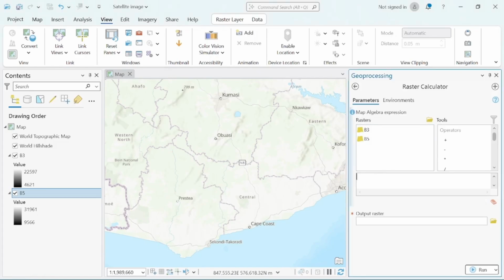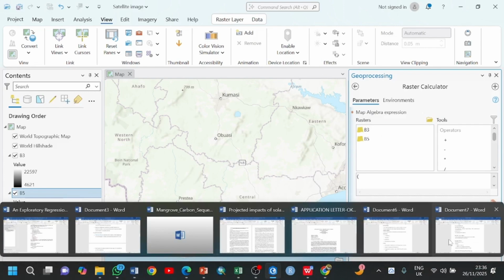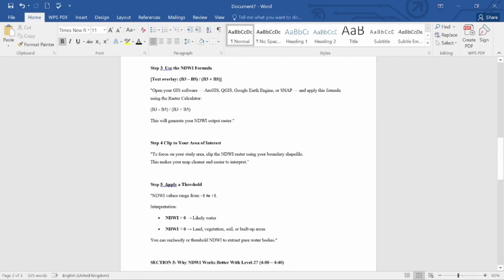So that's the same thing that we are going to do in our raster calculator. First of all, you bring your brackets, which you can type on your keyboard. Then we have your band 3. Let me go back to the formula to verify. So we have brackets: you open brackets, you type band 3 minus band 5, then you close the bracket, divided by band 3 plus band 5.